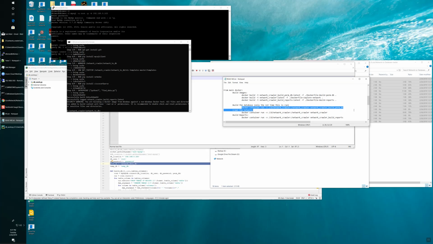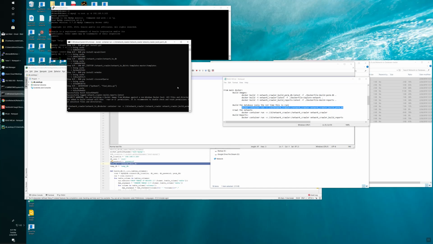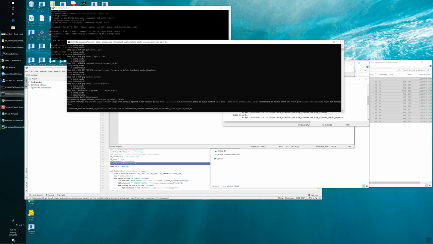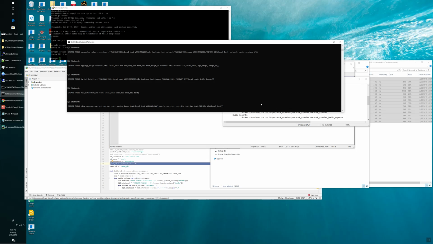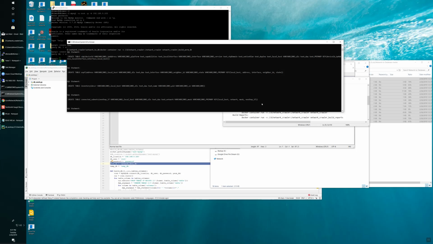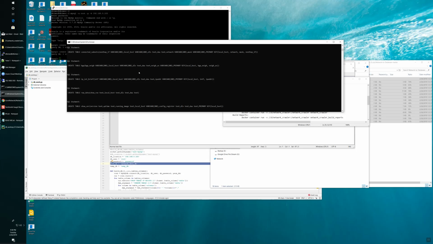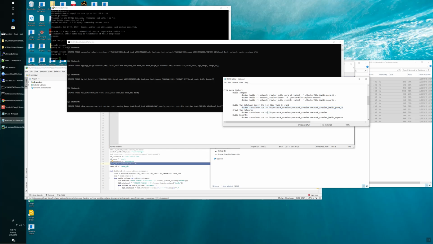So we've built the images. Let's go ahead and build that database. It connects in to the database and builds all the tables. It gives you the command that it's using to build the tables, just so that you can see what it's actually doing. So let's explore the network.